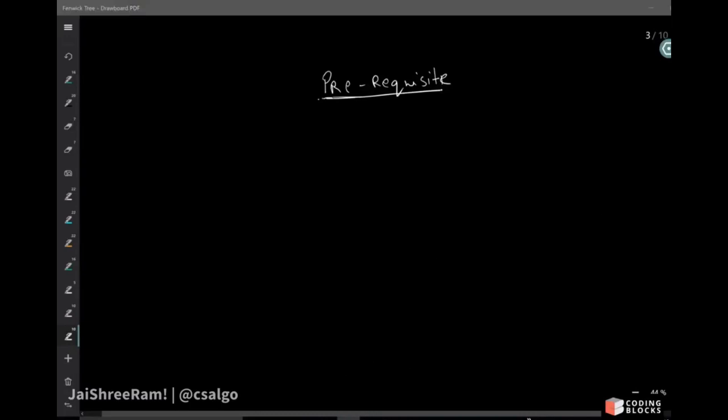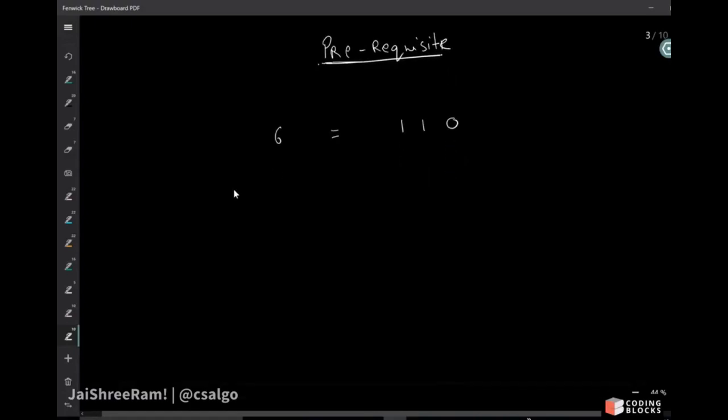So the first thing is, suppose you are given a number, right? Let's say you have a number like this. The number is, let's say, 6, which in binary can be represented like this, right? So this is the binary representation of 6, and now our problem is to find out the rightmost set bit. Problem is to find the rightmost set bit in 6.